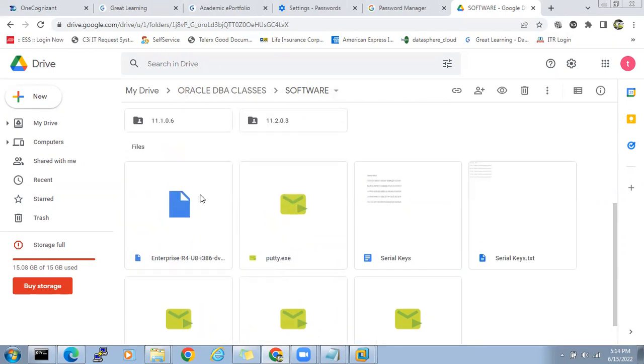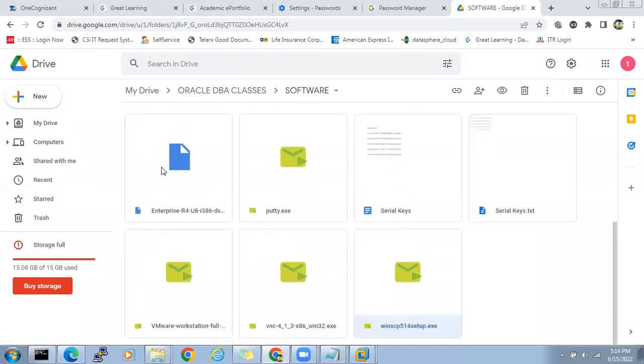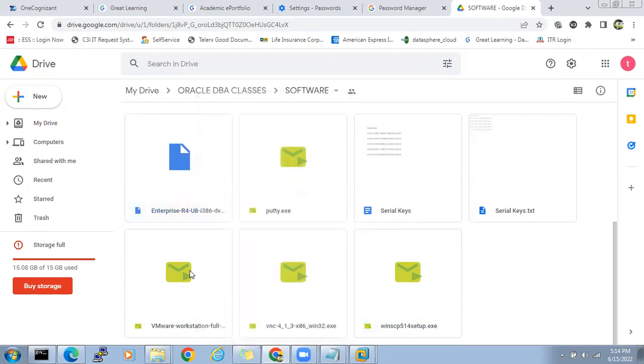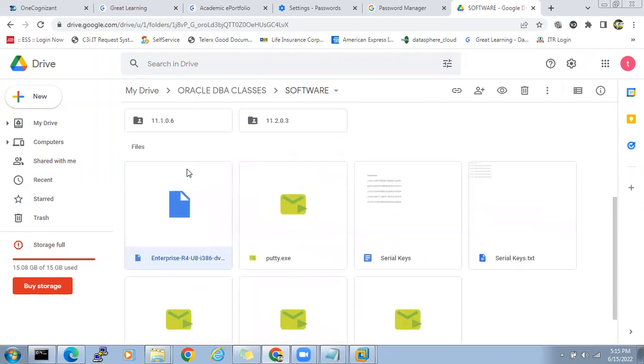What you have to do is download one by one. Don't download all in one. First VMware software, install the VMware. Enter the serial keys. Next Linux software, install the Linux. If you have any doubts, whom you have to contact? I'll give you the mentors. You can contact the mentors. This is where the software is.